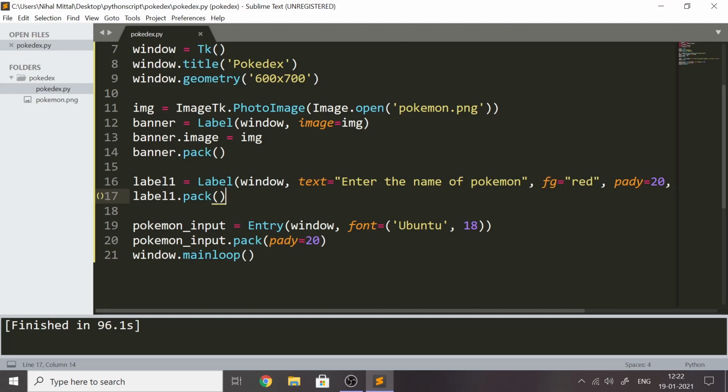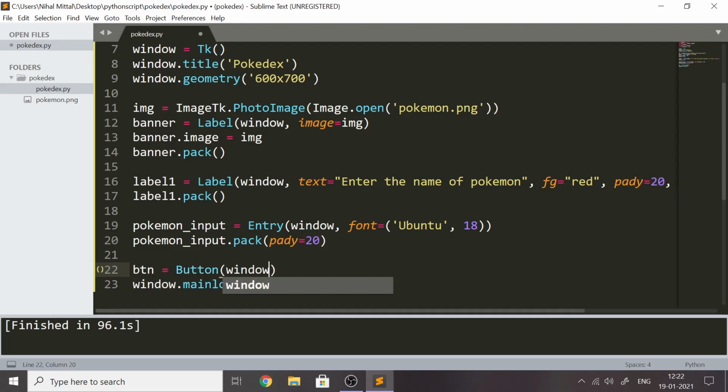Once I have entered a Pokemon name, I would need to process the information, right? To process the information, I would need to submit this Pokemon name to the server. So for that, we would need to create a button. So I would use the Button widget. I would name the variable as btn equal to Button. The arguments are window and bd, which is how much the button would be raised out of the screen, and text, which would be Submit, as it's a submit button.